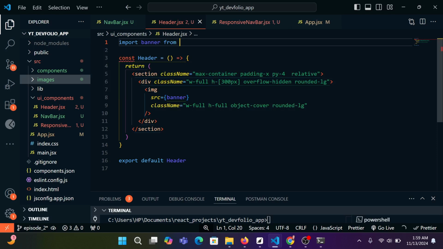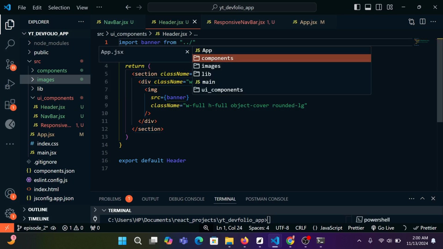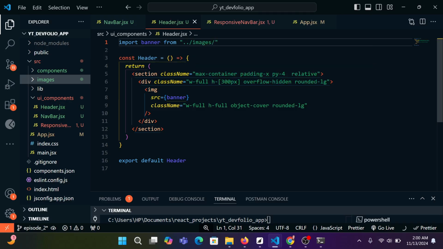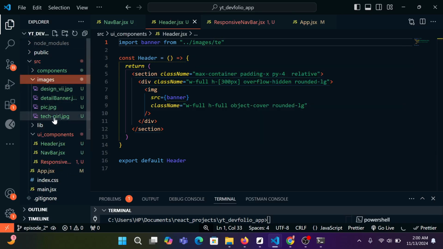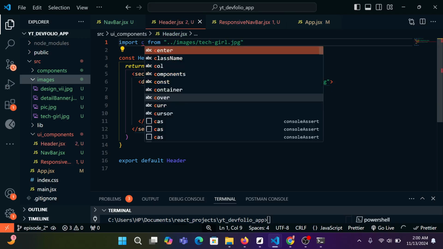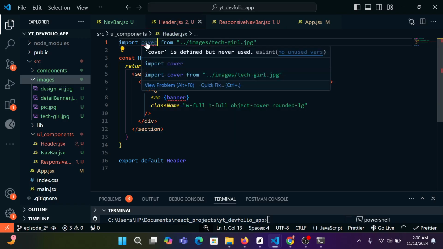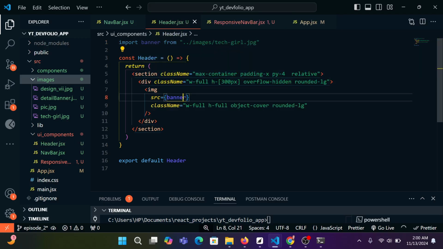So we're going to leave the current folder we are in, come out of it, and then go into images. The name of the file is called techgirl.jpg. So here's the banner now. Just copy it. We have the same source here. Oh no, Ctrl Z. So now this is what we've got.